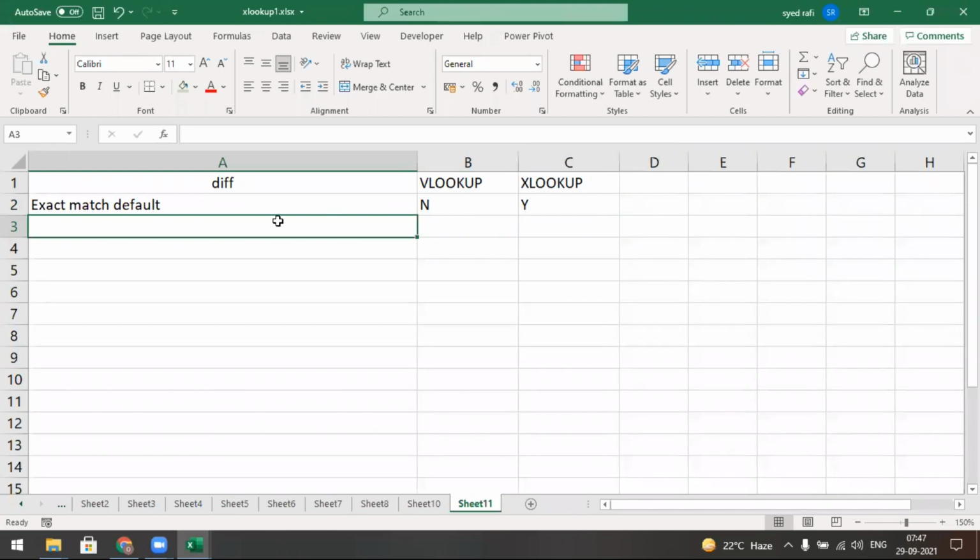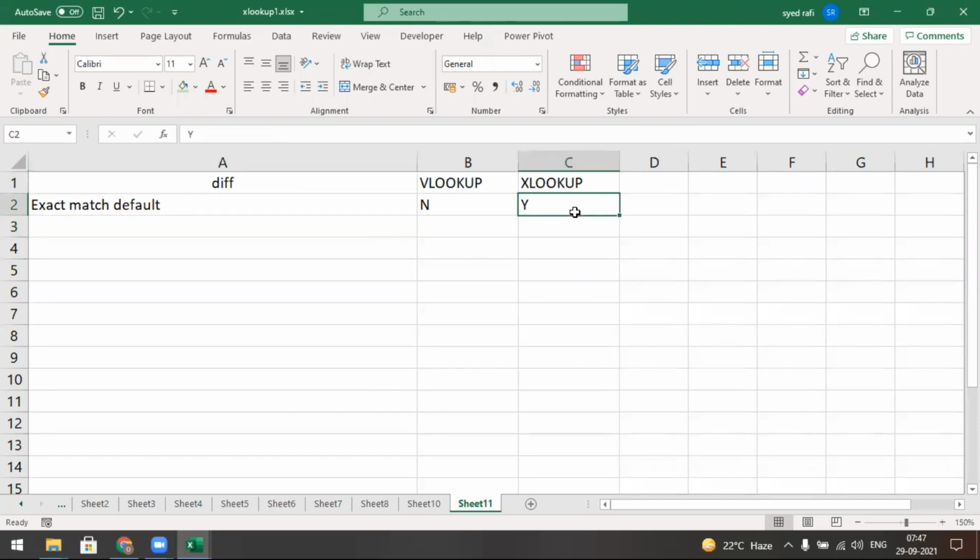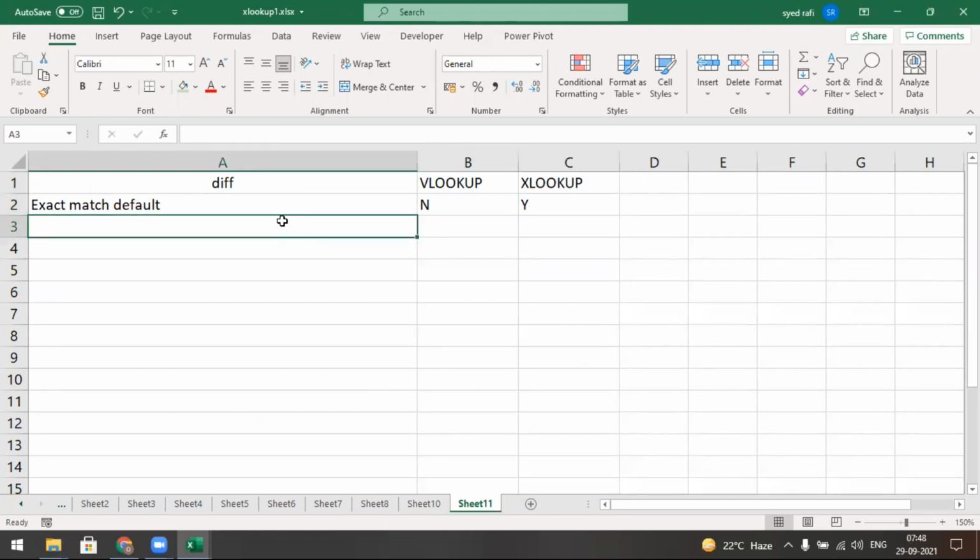So, exact match. These points are very important, keep them in mind. Exact match is default in XLOOKUP only, not VLOOKUP. The next point is return value to the right of lookup. Yes, return value to the right of lookup.